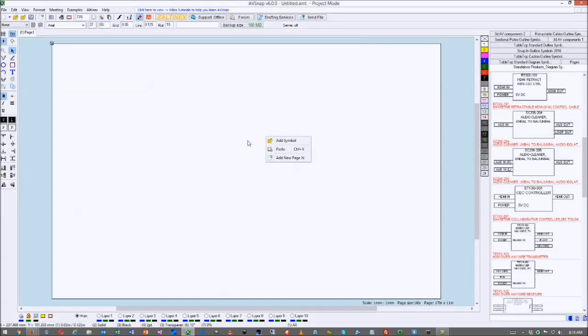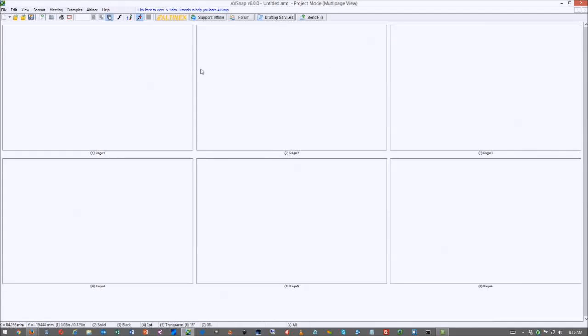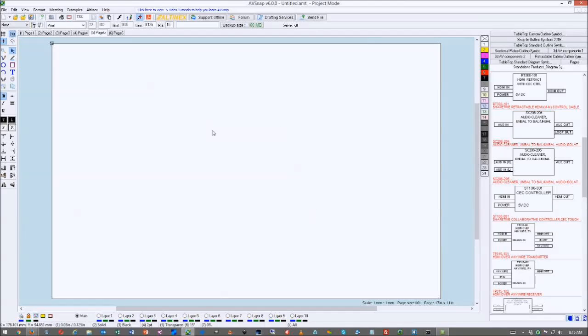All right, let's add new pages. Let's say 5 new pages. So you can see page 1, 2, 3, 4, 5, and 6. If I want to have multi-page view, I can click here and I will see all the pages at the same time. If I want to go to page number 5, I double click and I go to page number 5.